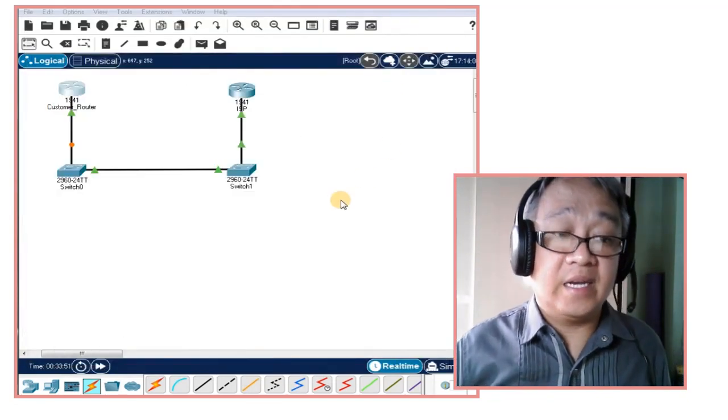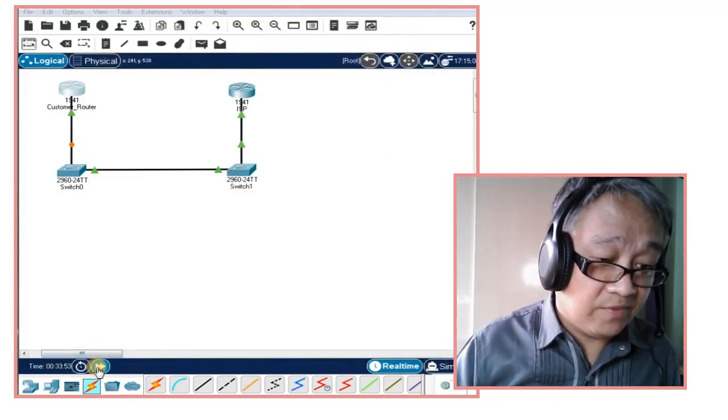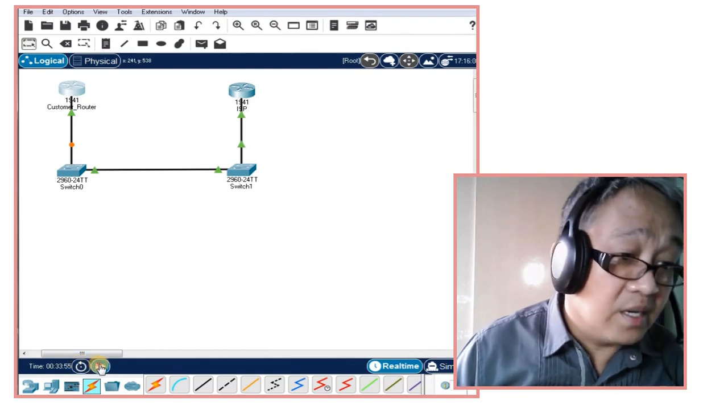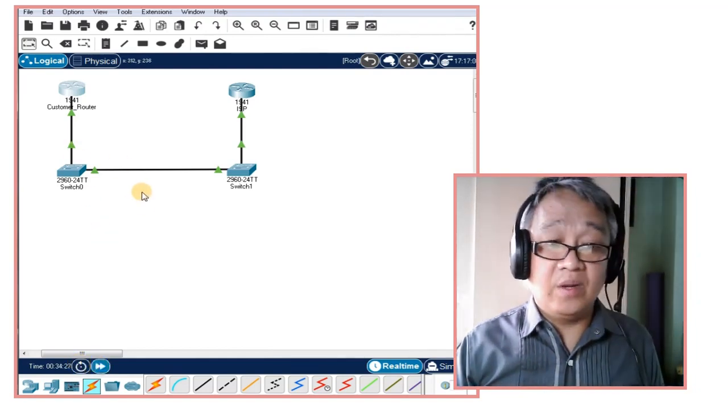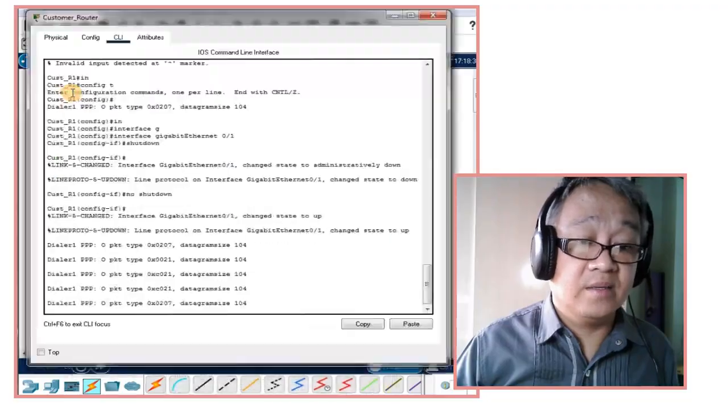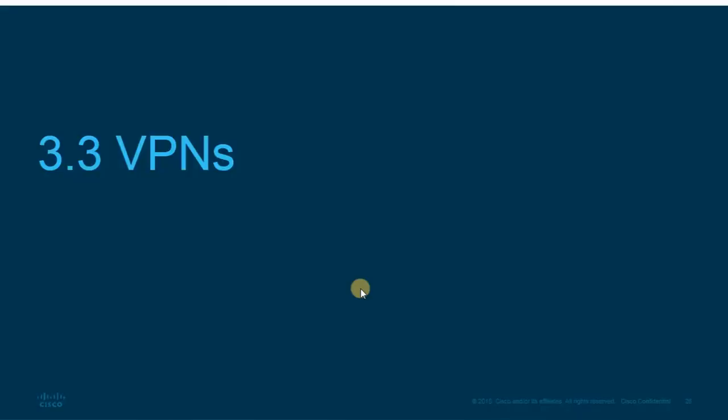Okay, so again, this is our topology. So let us fast track. Okay, fast forward. Alright, there you go. It's all up and running. Okay, now let us proceed to the next part, which is the VPN or virtual private network.